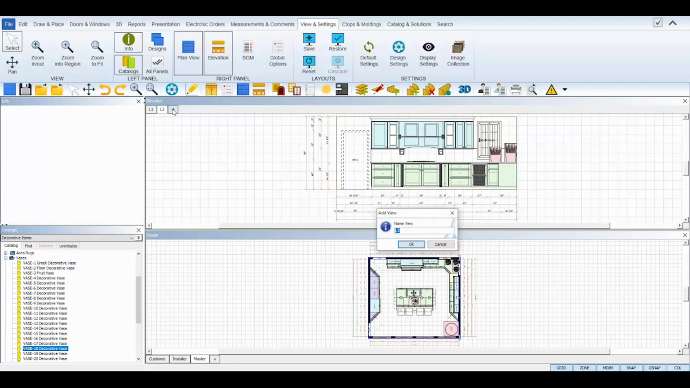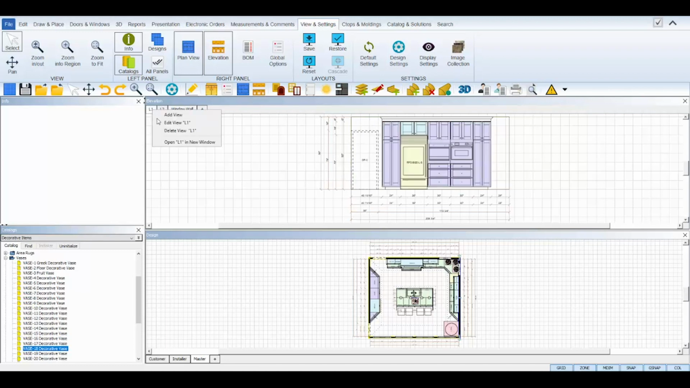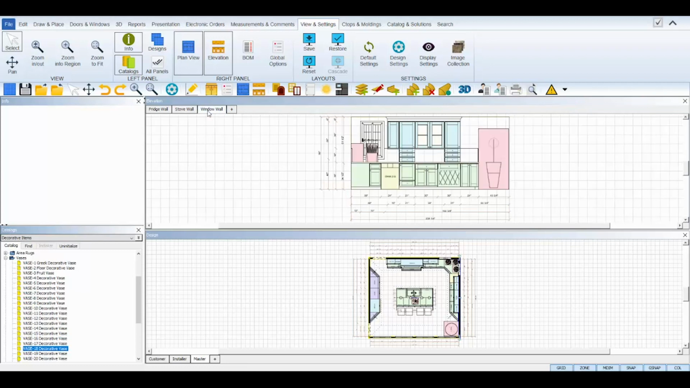The tabs in your elevation view panel are all of your created elevations. By default, ProKitchen will name them L1, L2, L3, etc. You can rename each tab by right-clicking on it and selecting Edit L1 from the submenu. A dialog box will appear and let you rename your selected elevation view tab and then click OK to save. You can also right-click on a tab to delete it if you've accidentally created a duplicate of your elevation views.